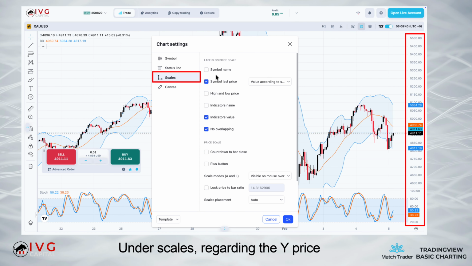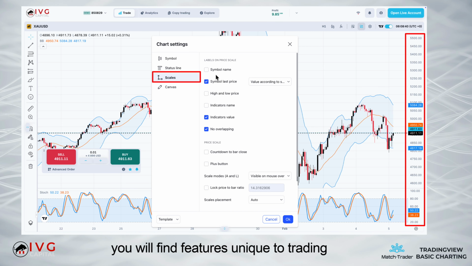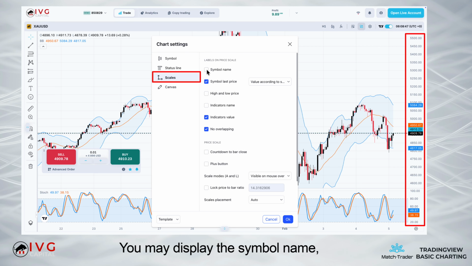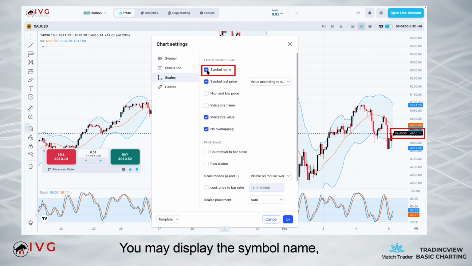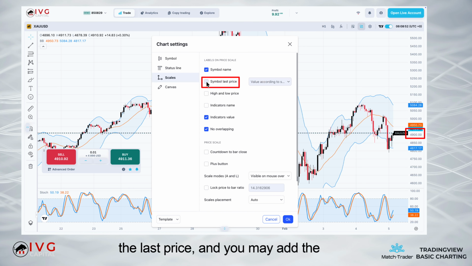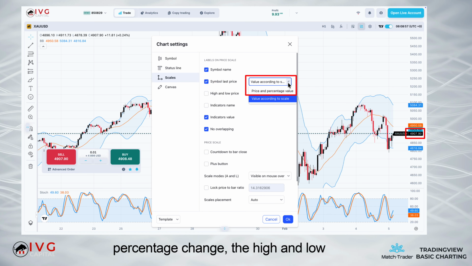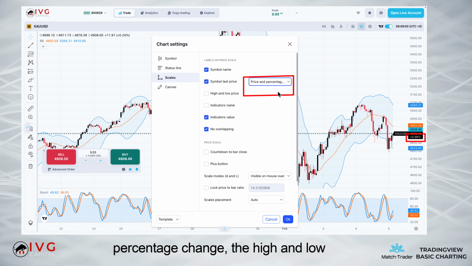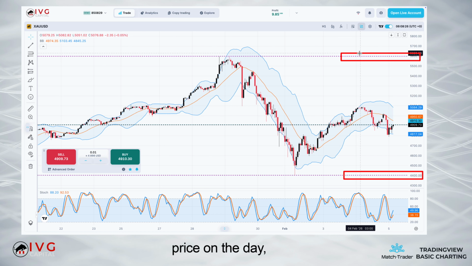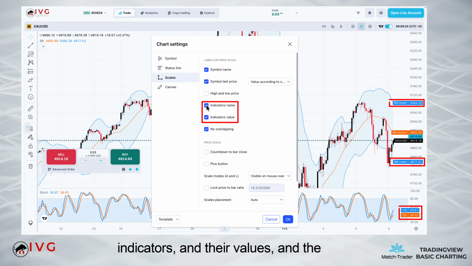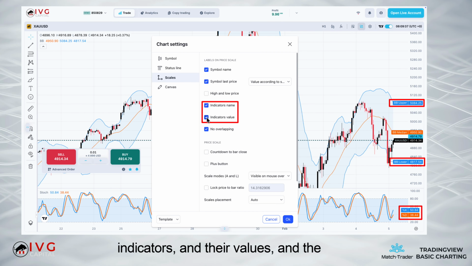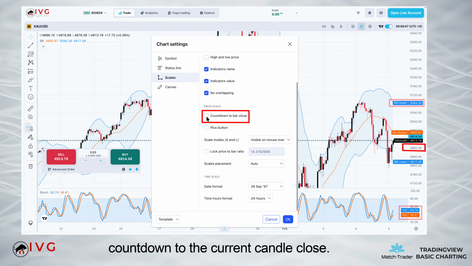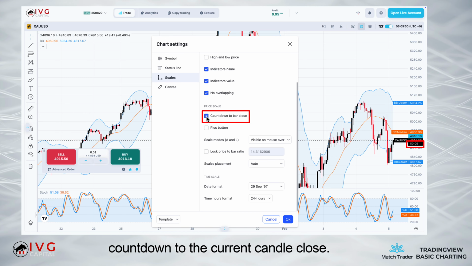Under Scales, regarding the Y price axis, you will find features unique to TradingView. You may display the symbol name, the last price, and you may add the percentage change, the high and low price on the day, indicators and their values, and the countdown to the current candle close.